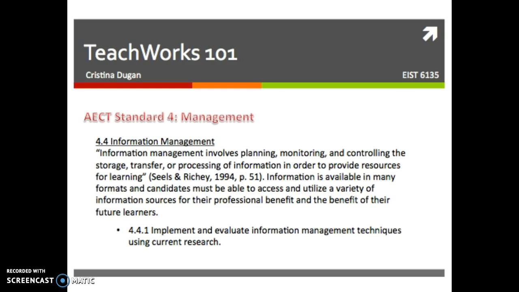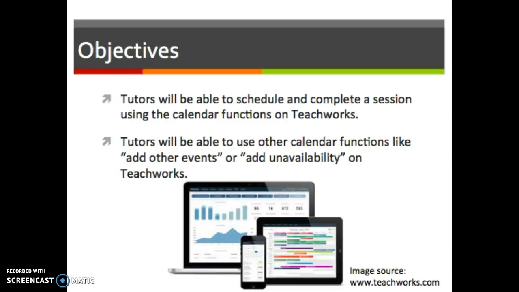This screencast meets the AECT Standard 4.4 Information Management for the employees of PBA Ventures. This tutorial will demonstrate how to schedule and complete a session in TeachWorks, and also tutors will learn how to use other calendar functions like adding non-teaching appointments.